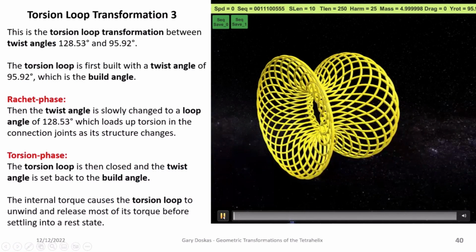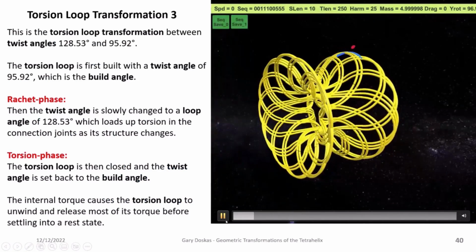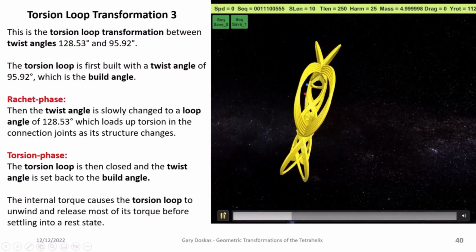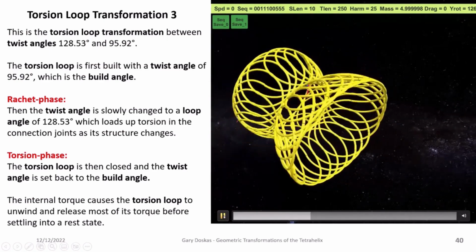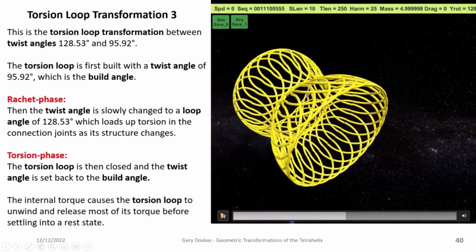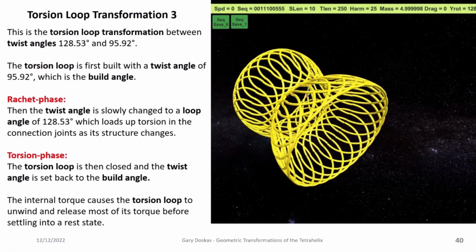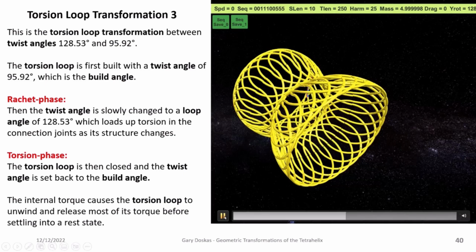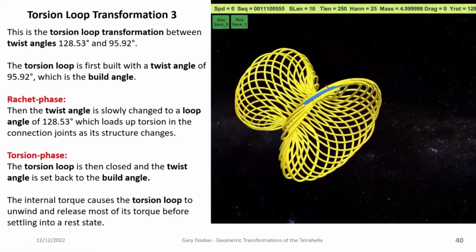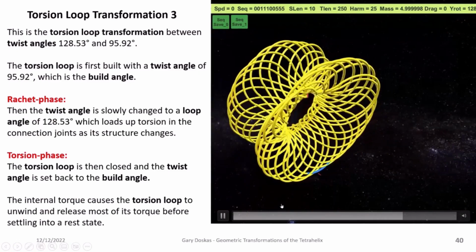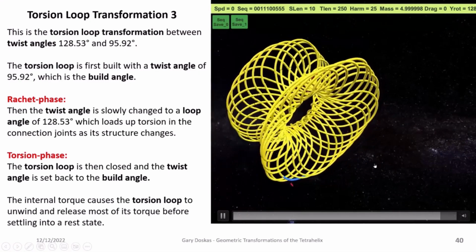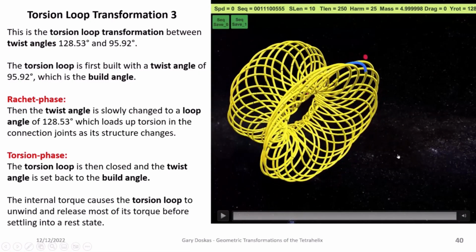Now, again, this is just demonstrating the ratchet phase. So I'm just slowly changing the twist angle from 95.9 to about 128.5. And at this point, I'm just about to close the loop and put it into the torsion phase, and see it's going to transform its structure. So now it's going through a little bit more complicated structure transformation. It resolved itself fairly quickly. It'll settle down in probably less than a minute. There is still some internal torque held up in this structure that just gets contained for the time being.